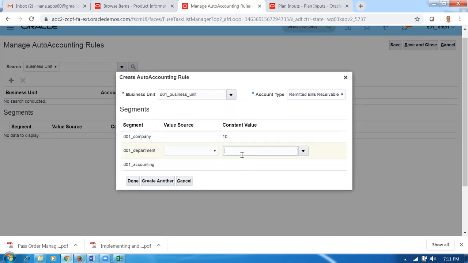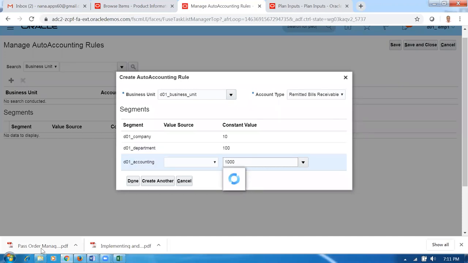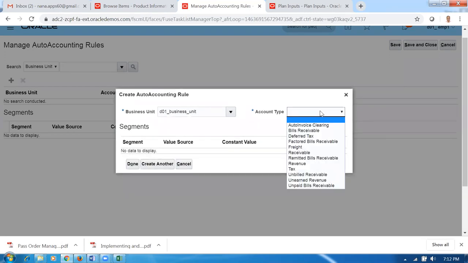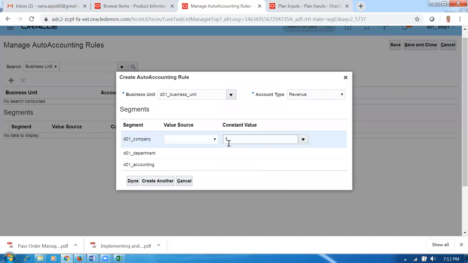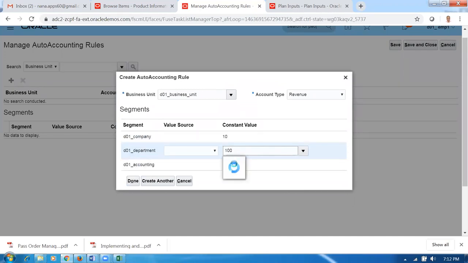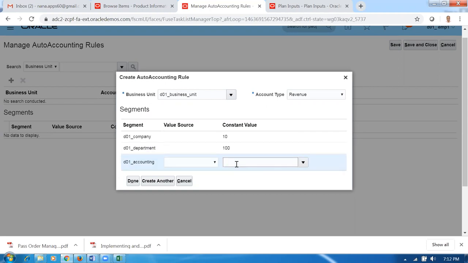So learn it fully from a financial team about the importance of it, and what is it, which has to be done for what activity. Find that, that also has to be learned. Remitted bills receivables. Revenue. Click on 100. Click on create another.